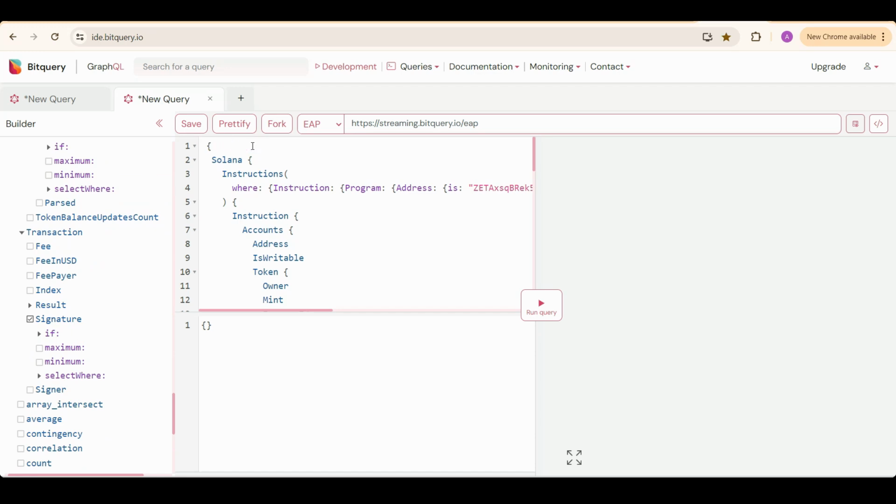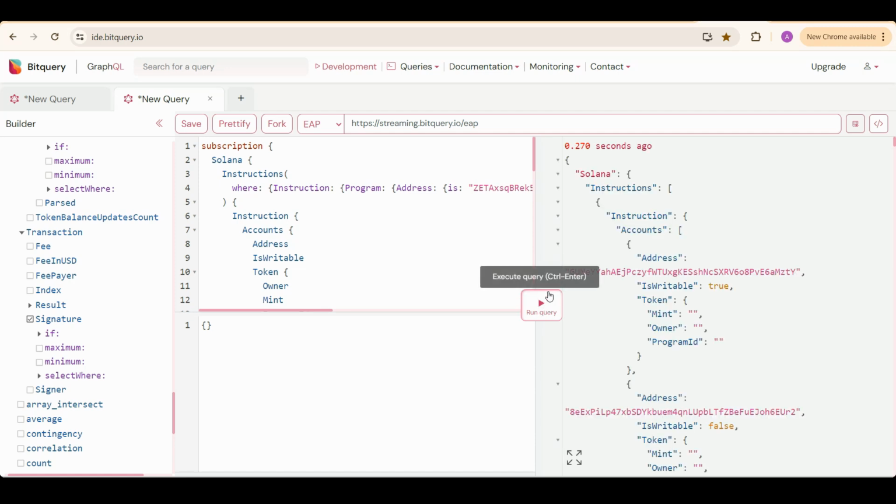Now change this query keyword to subscription to make this a WebSocket and a continuous stream. Now we can run this subscription query, and this will keep on running and give us the orders placed transactions on Zeta. But I'll just stop it because I don't want to exhaust my points.